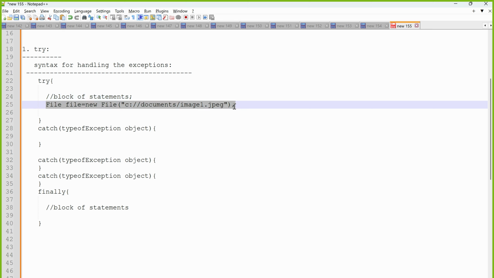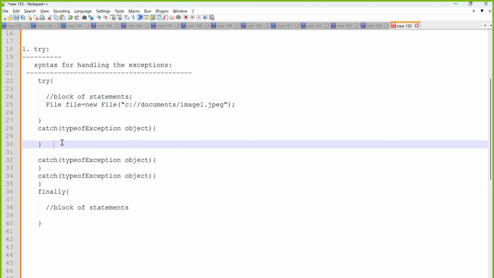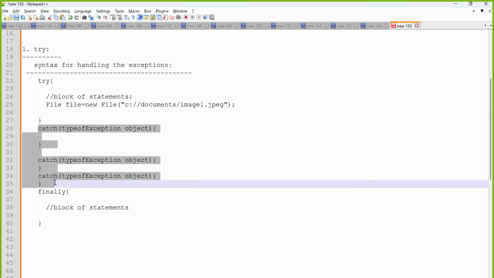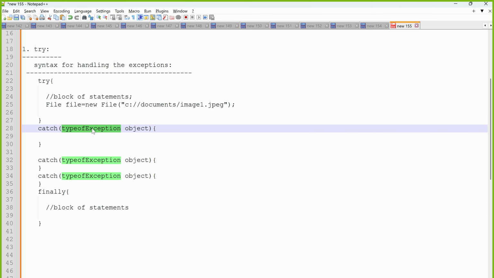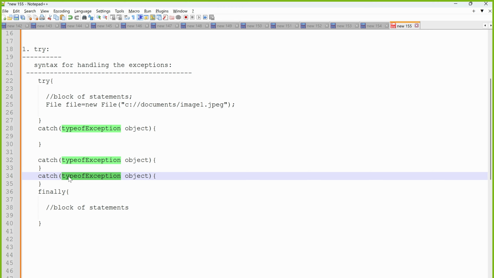So whenever there is an exception in the try block, the appropriate catch block will be executed. Here we may have multiple catch blocks. In one catch block we are handling the file not found exception. In another catch block we will be handling the arithmetic exception. In another catch block we will be handling the number format exception.